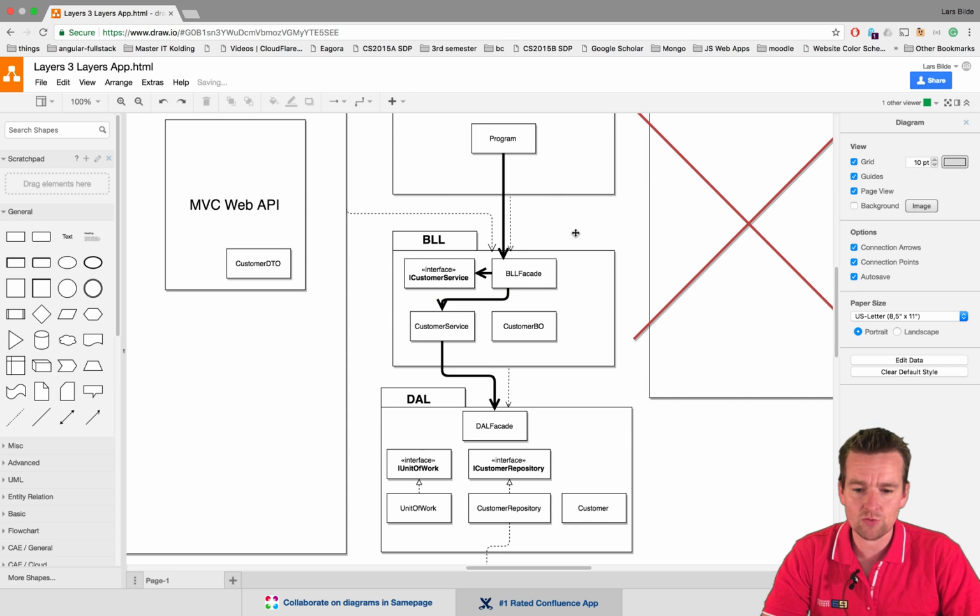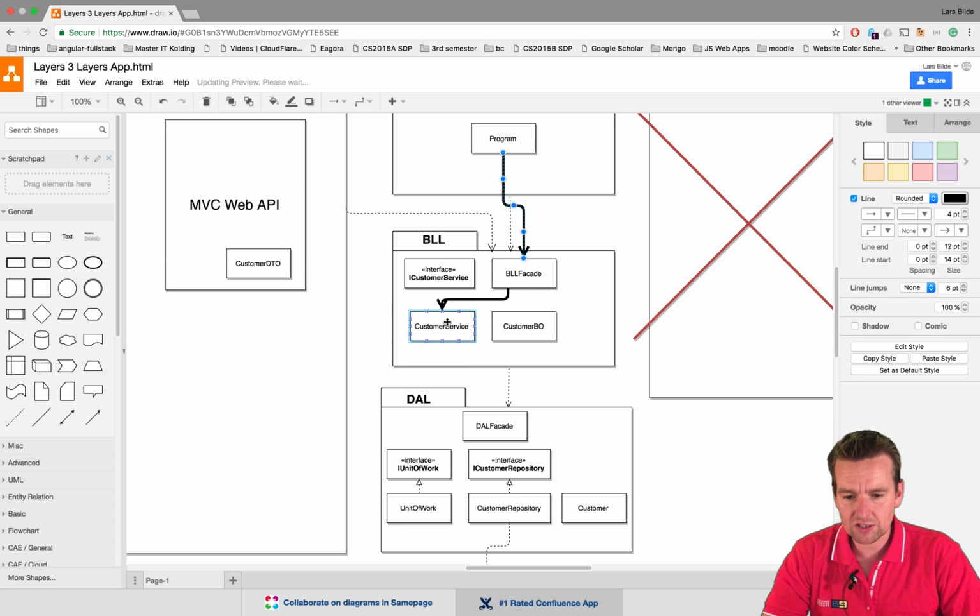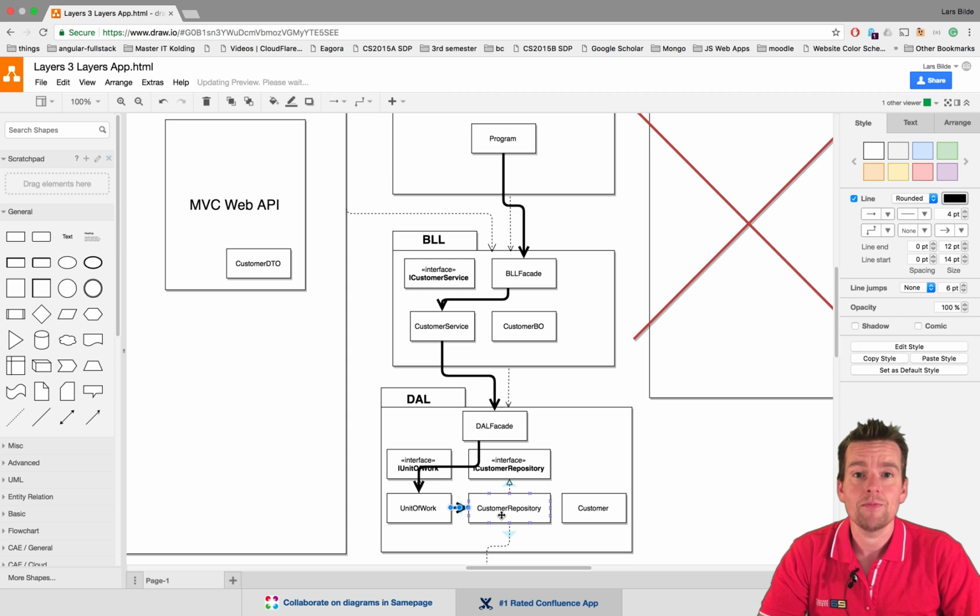So let's try and do this once more, and this time I'll just put in the direct access going to the business logic layer using the customer service. The customer service goes to the unit of work, to the data access layer facade. The data access layer facade goes to the unit of work. The unit of work grabs the customer repository that knows how to get the data from the memory database and sends it all the way back to the system up to the program.